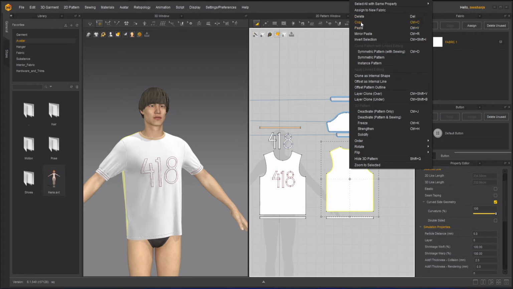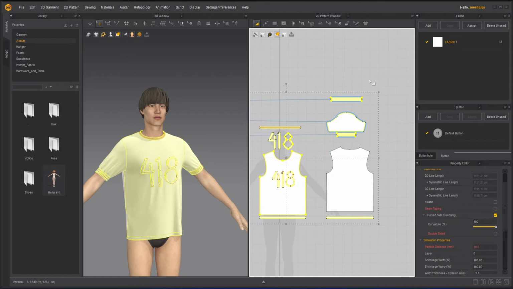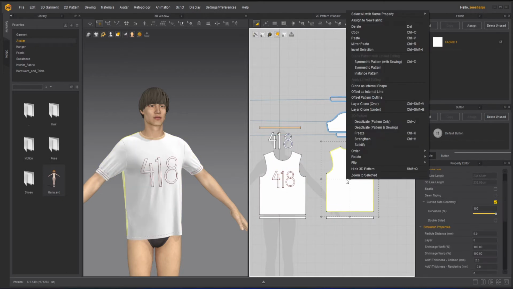Copy will copy it. Paste will paste the copied one normally, but what will paste mirror do? It will paste and at the same time mirror it. Inverse selection means whatever is selected will be inverted, and those garment pieces which are not selected get selected. Simple. After that, we have symmetric with sewing. This we have used in our previous lesson.